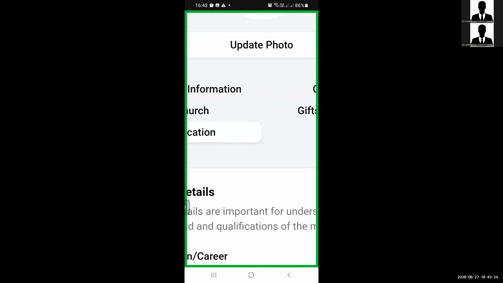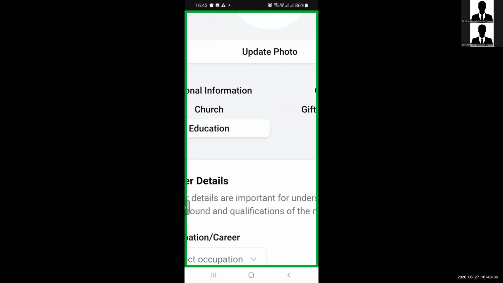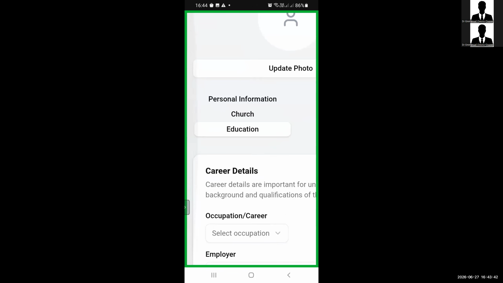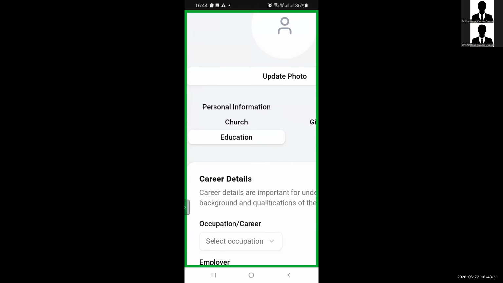Let me scroll to the right. We have contacts, we have gift, interests, and family. Those are, should I say, the directories of information for capturing details of a church member. We can also update the photo, include a photo. I'll come to that. Now let's start with the personal information.